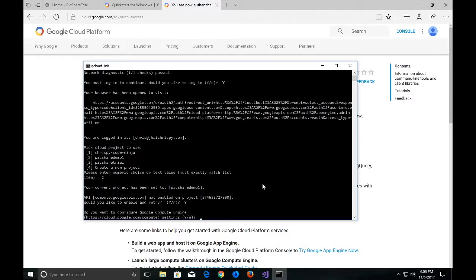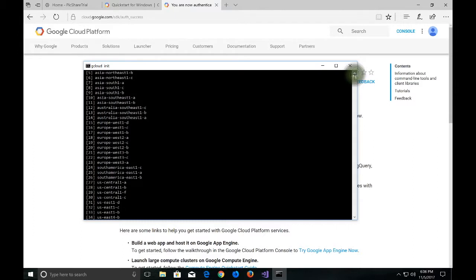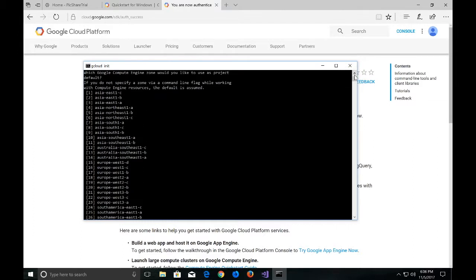The next prompt that's come up is asking me if I want to configure Google Compute Engine. And by default, you can see from the capital letter Y that it will set that up. So I can either type in a Y to continue, or I can just hit Enter to accept that, which I will go ahead and do. Now I got a fairly long list of options here. So if we scroll up a little bit, we can see what it's actually asking about. So it's asking which zone I would want to use as the project default. And that's for Google Compute Engine.